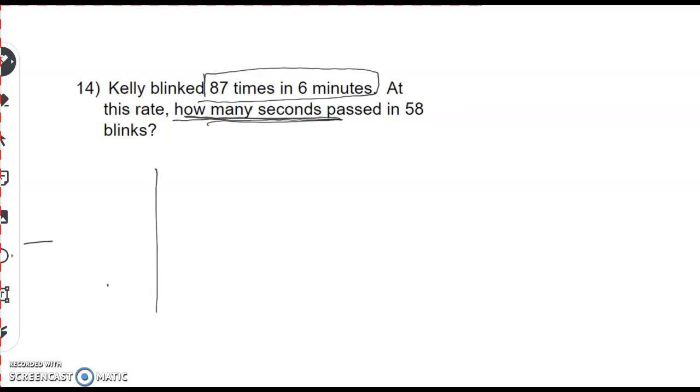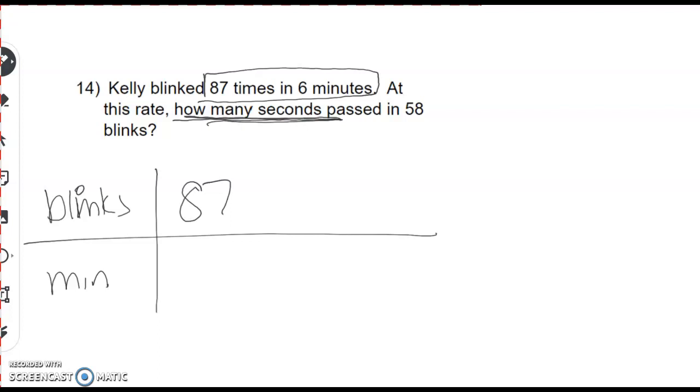So we'll start by creating a ratio table, and we'll have blinks and we'll have minutes, and it takes 87 blinks in 6 minutes, and we need to figure out how much time is for 58 blinks. But there's not really something easy I can do to get from 87 to 58. Remember, we can't add or subtract. It has to be multiplication or division.